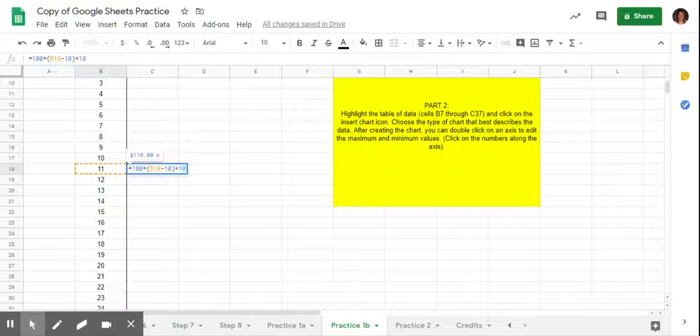So we could put another set of parentheses around here, but we don't have to because order of operations says after parentheses, it's going to multiply. So then it's going to take this formula part times 10. So 1 times 10 is 10. Then it's going to come back and do the addition, which is going to be add to 100. So I'm going to press enter. So your fine is $110.